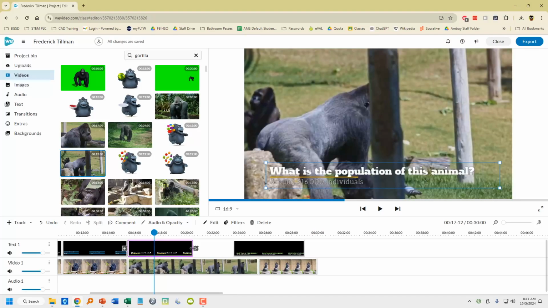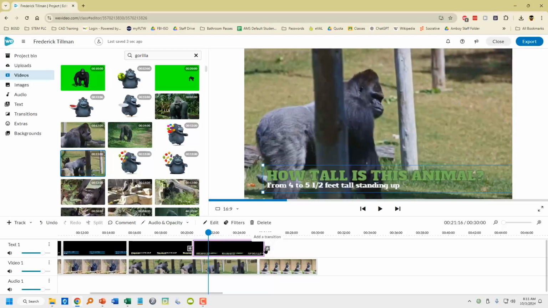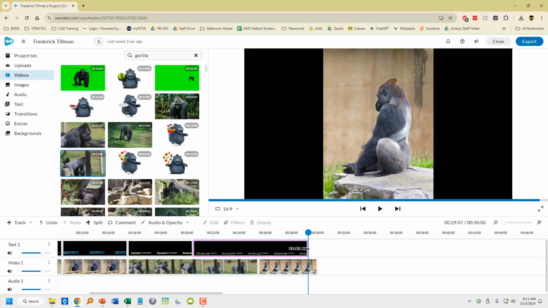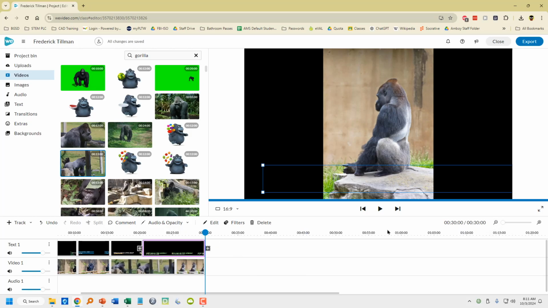I'm going to make these each a little bit. Well, actually, this is probably pretty good. Let's make this a little bit longer, all the way to the end. I'm going to zoom out a little bit so you can go back to the beginning.